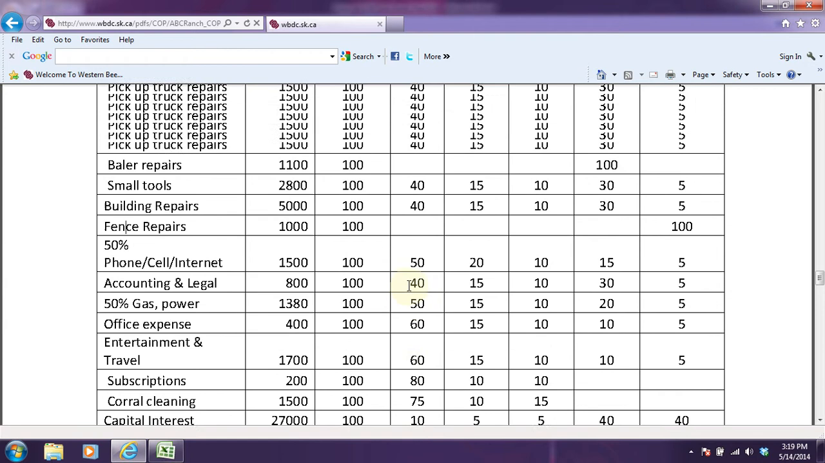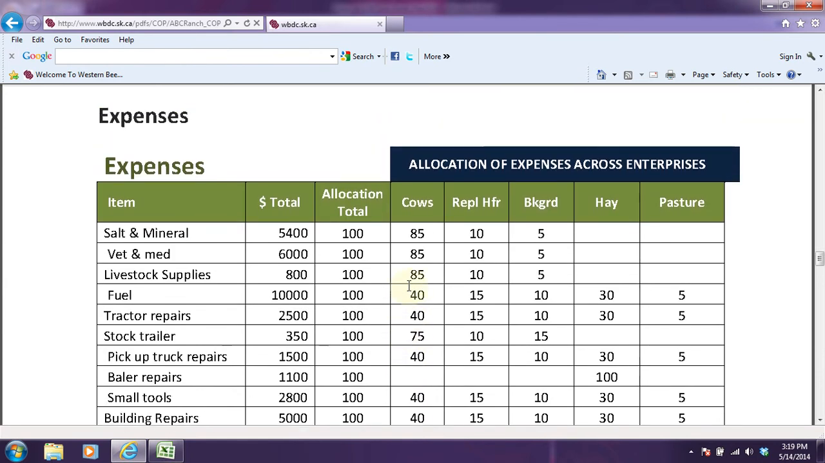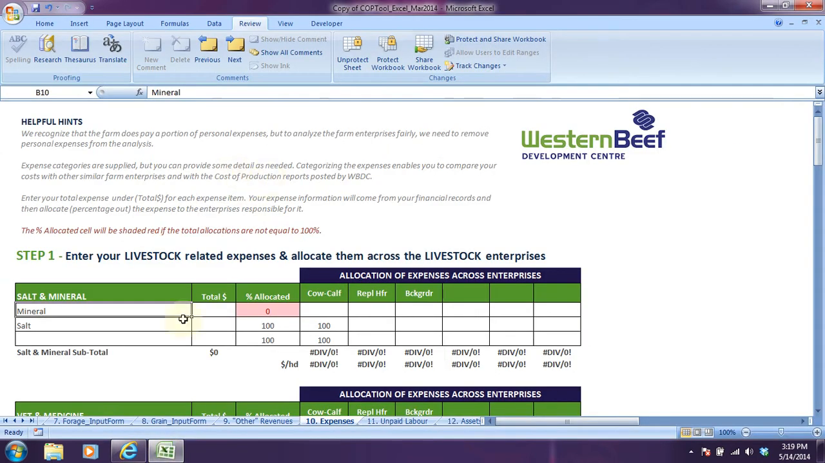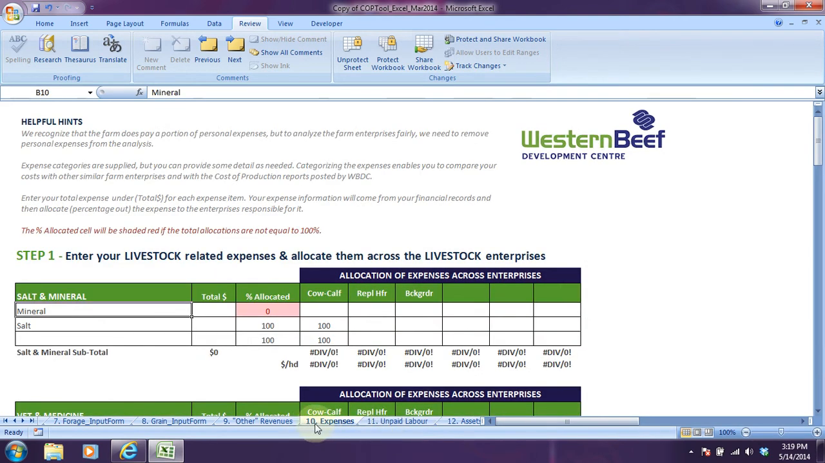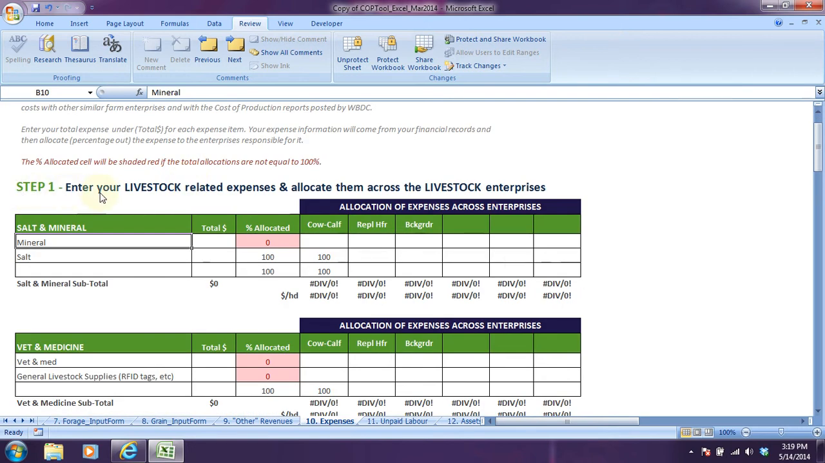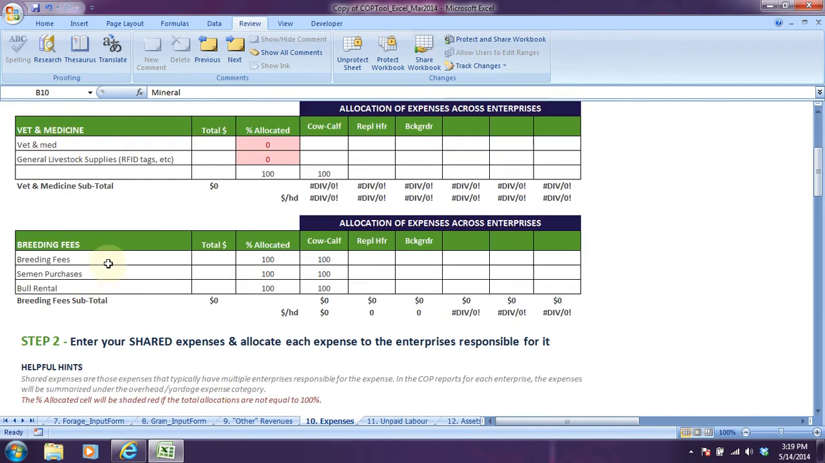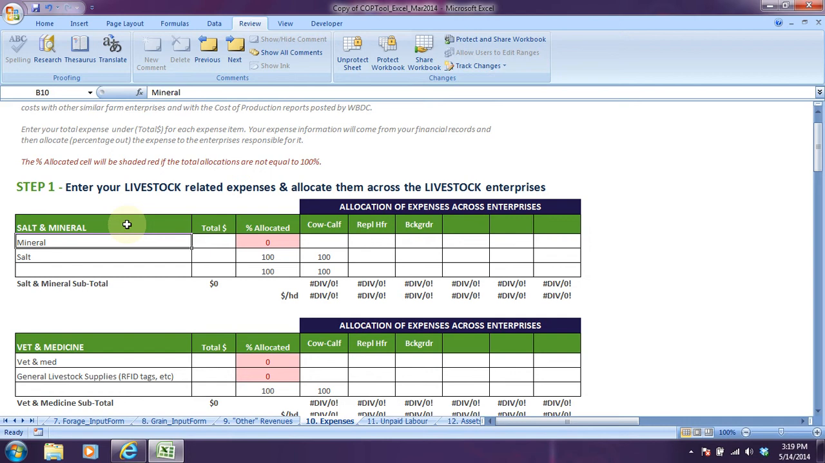So we'll just go right into the cost of production calculator. And there's an expense tab. So we worked on the unpaid labor one, and you'll see expenses is actually one ahead of it, number 10. And we'll start, step 1 is just entering the livestock related expenses and allocating them across the livestock enterprises. What I mean by that is the salt and mineral, the vet and medicine, breeding fees. Those are expenses that will pertain to livestock and not to land-based enterprises.